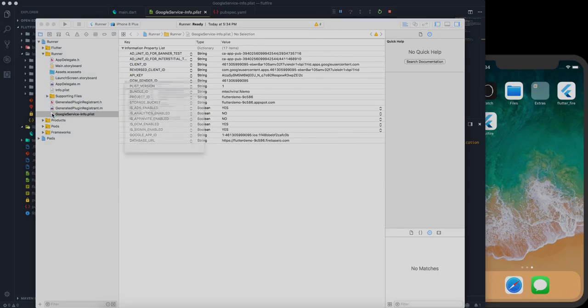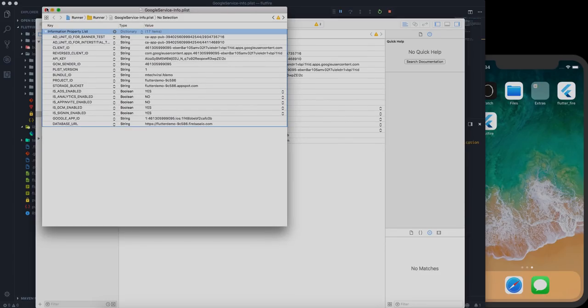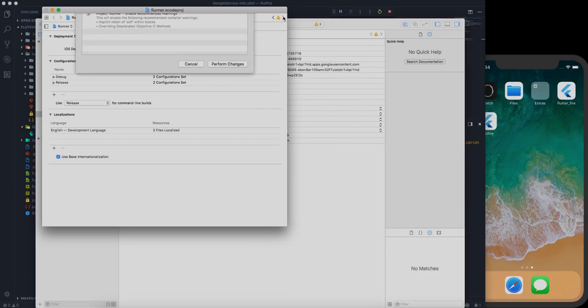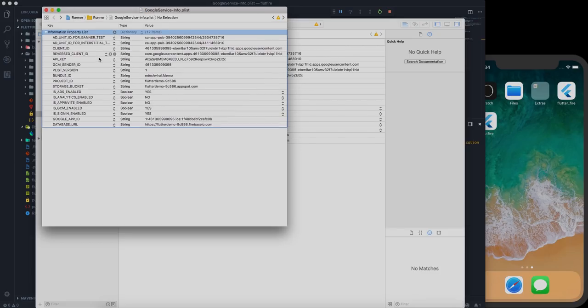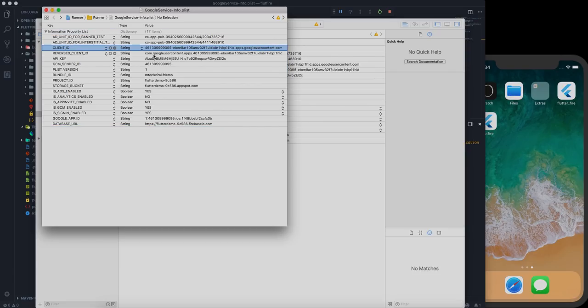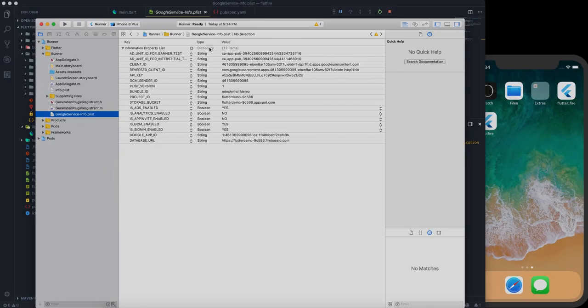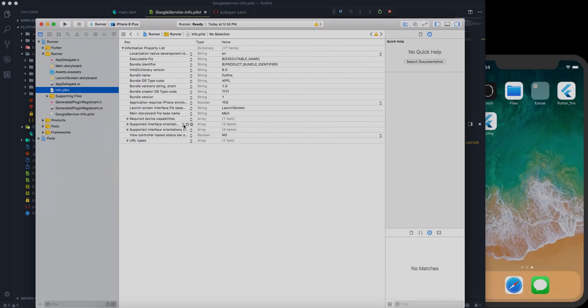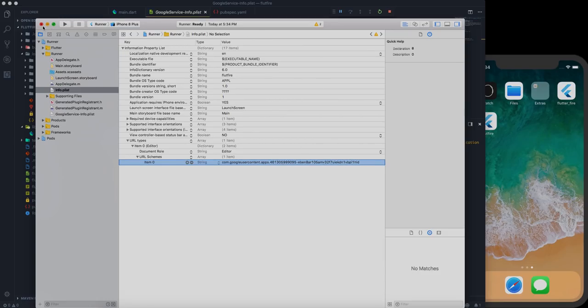And this is working well. Here you can see the ad unit ID and everything, the reverse client ID, and this is how you actually add it, though it looks different from the way we saw earlier. Now if we click on Info.plist, you can see the last one is URL types, URL schemes, and here is our code. So that should work now.